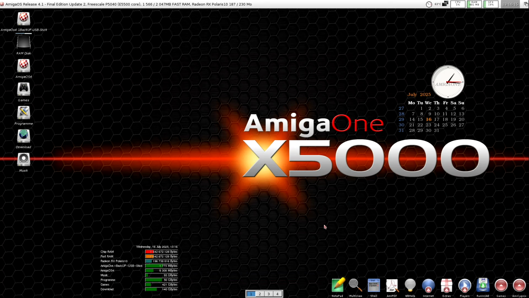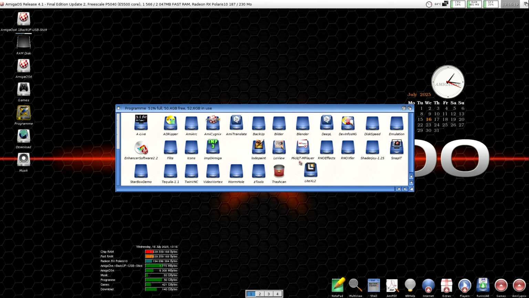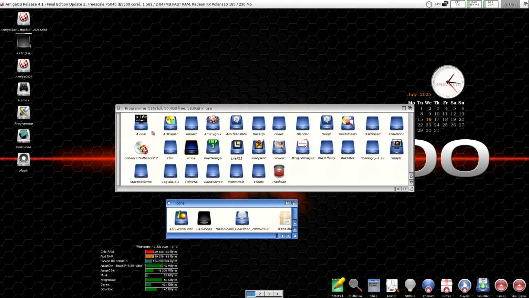Okay, Amiga friends, these were my favorite tools that I use under AmigaOS 4.1. There is also a great icon package with which the partition icons can be replaced.